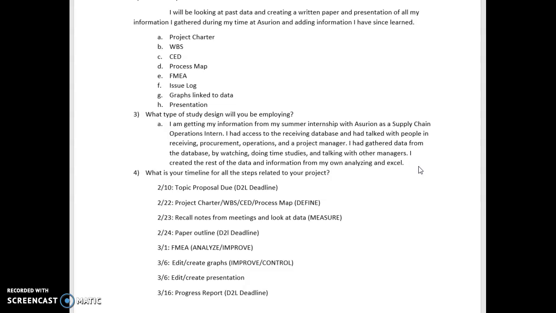Another thing is I will be using past data, since this project is based on the time that I was there and the issues that they were having then. But again, if I was to take the data now and they were doing the same exact thing, it would pretty much look the same.